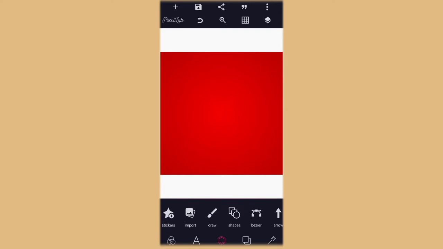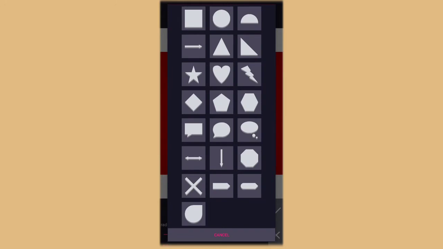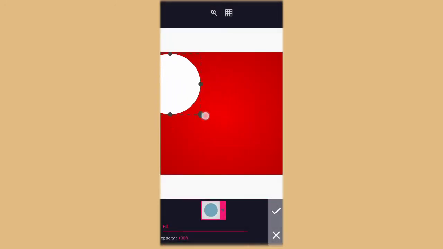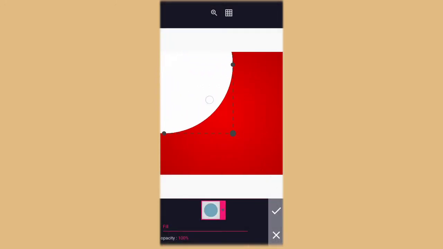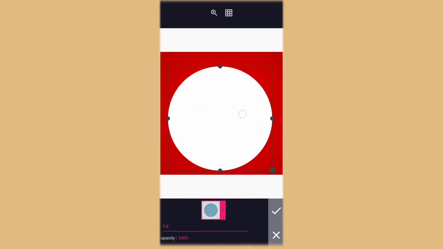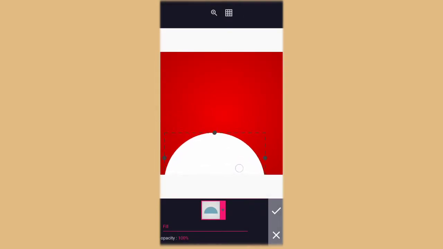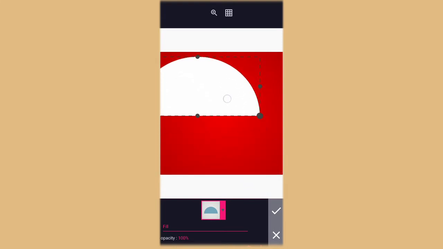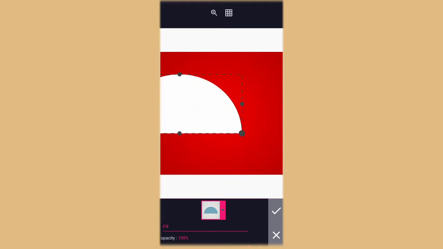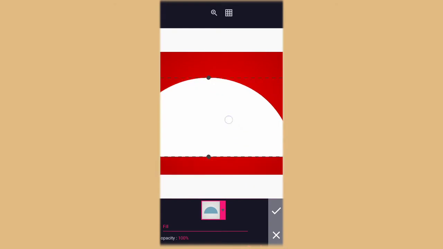Select the shapes. Go to your shapes and select the round shapes. Half shape. Let's try this first. If it does not work, we'll go with another. Let's select the half shape. Half circle. Let's select the half circle. Then you position it the way I'm doing it right now. Just position it exactly the way I'm doing it.